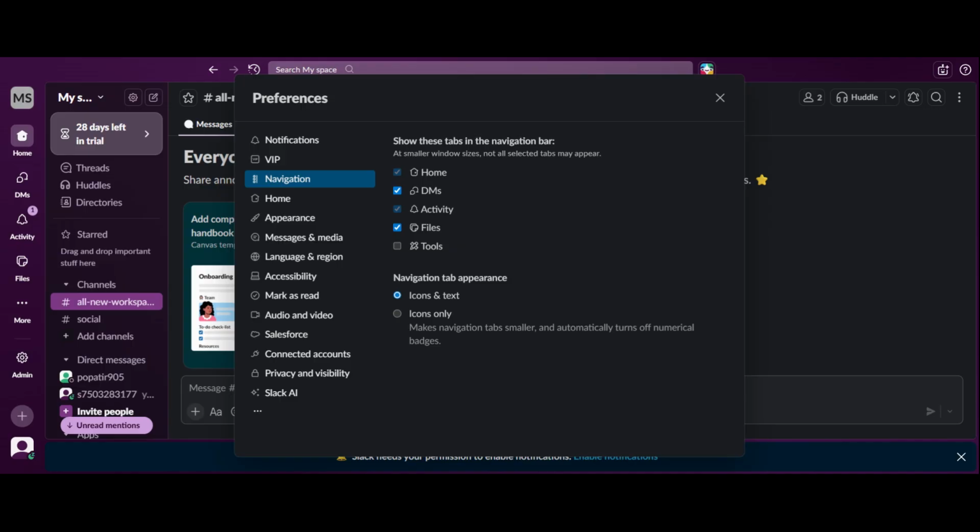Once you're happy with your navigation setup, you can simply close the Preferences window. Your changes are already saved automatically. And that's it. You've successfully set your navigation preferences in Slack and customized your sidebar to better fit your workflow.